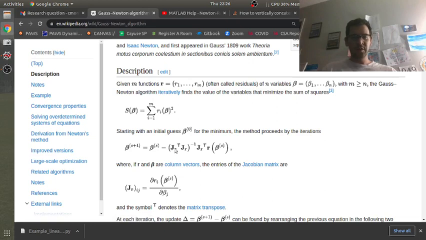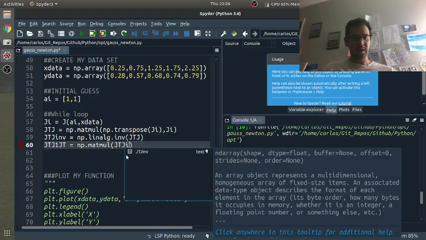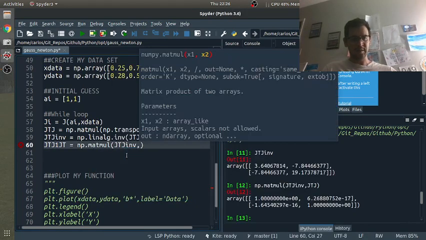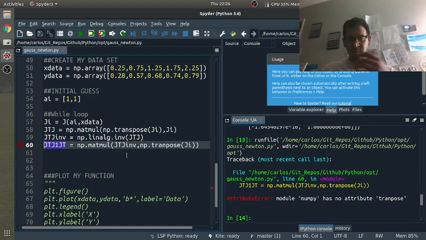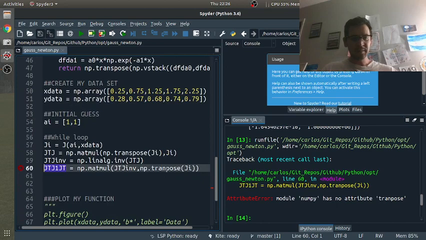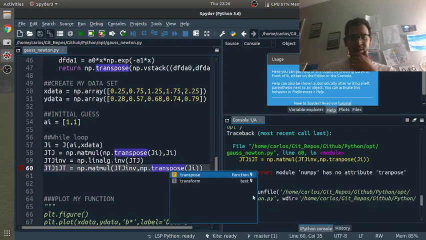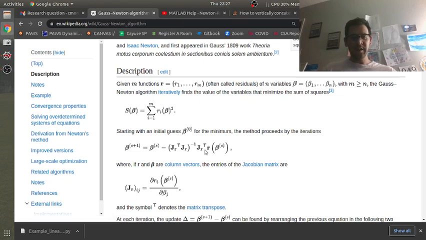So now I've got to do J transpose J inverse J transpose. I'm going to just put a 1 for inverse. J transpose is going to be np.matmul of J transpose J inverse times J transpose, which is np.transpose of Ji, and that should work. Module has no, I just did it up here. Did I spell it wrong? I spelled it wrong. Okay, so there's the first part. Now we need this residuals thing.